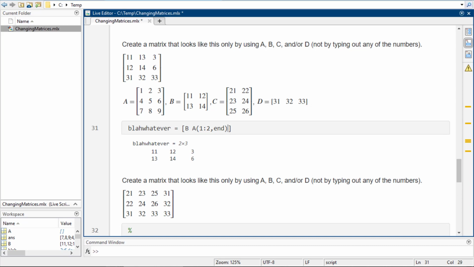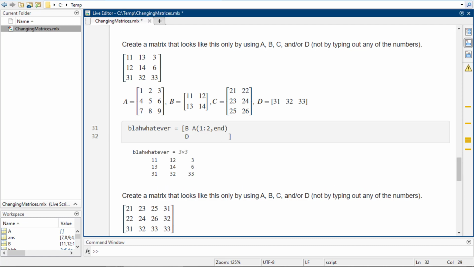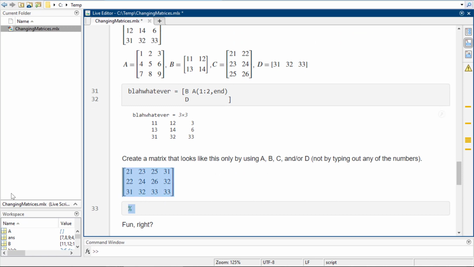So now I can either put a semicolon, which means go to a new line, or I can physically come in here and type a new line and say D. So it might be easier for you to picture kind of like that. And there you go. So that's all kinds of fun. Yay! All right, and then one more.